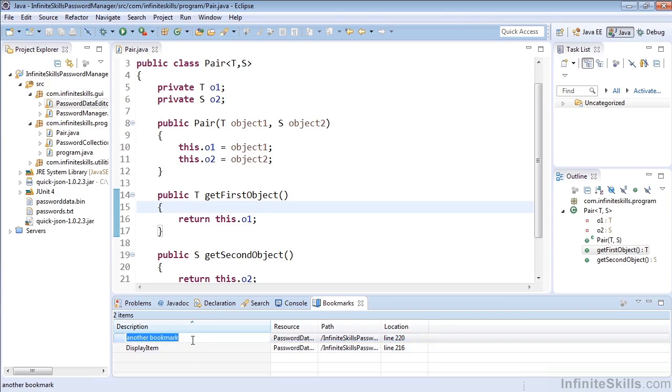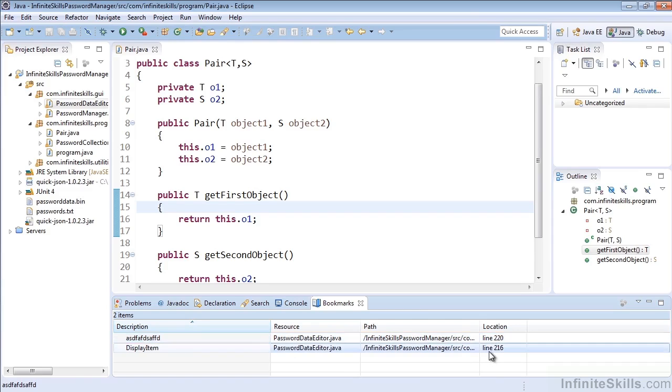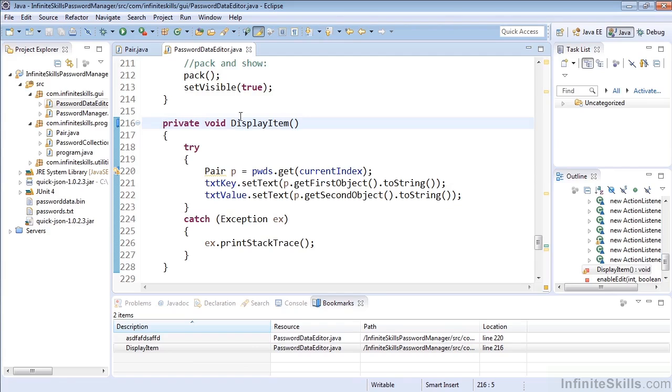Now we can modify these here, changing the name if we so desire. We can see the resource it's in, the path it's in, the location specifically on that resource, here being on line 220, here being on line 216 of this file. And so if I want to look at the code, I can easily just double-click on the bookmark, and that will bring up my code in an editor and take me directly to that line.